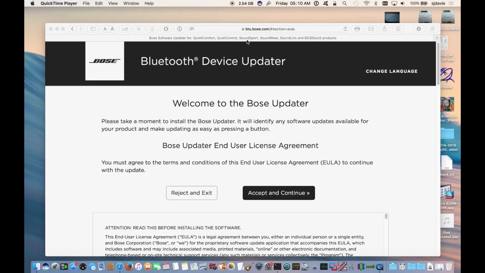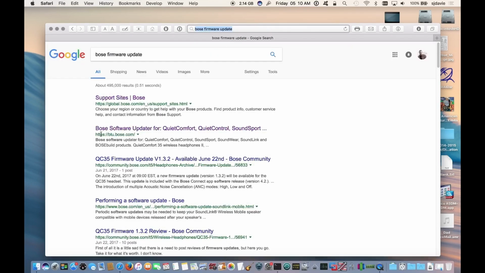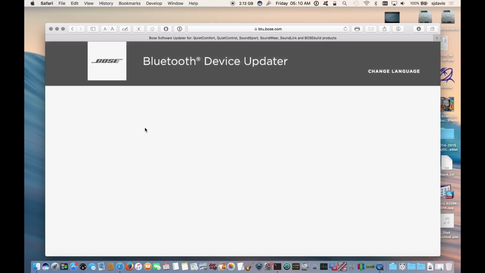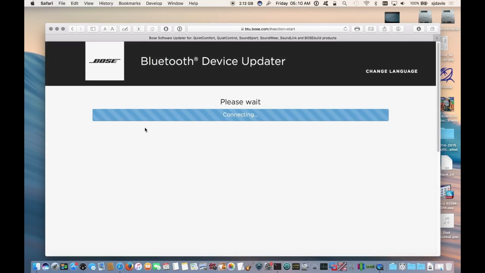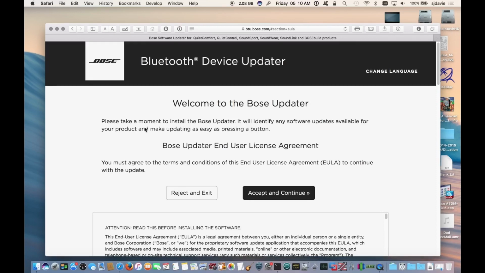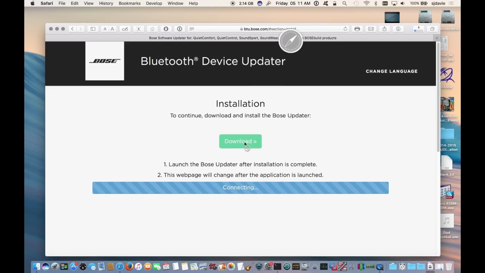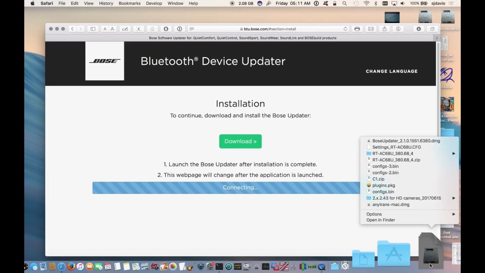I went to Google, searched Bose firmware update, and I chose this one here, btu.bose.com. It'll recognize that you don't have anything connected to your computer. I do not have the SoundSport Free plugged into the computer yet. So I'm going to accept the EULA, and then I'm going to download the app. It will automatically know if you're running Mac or Windows.